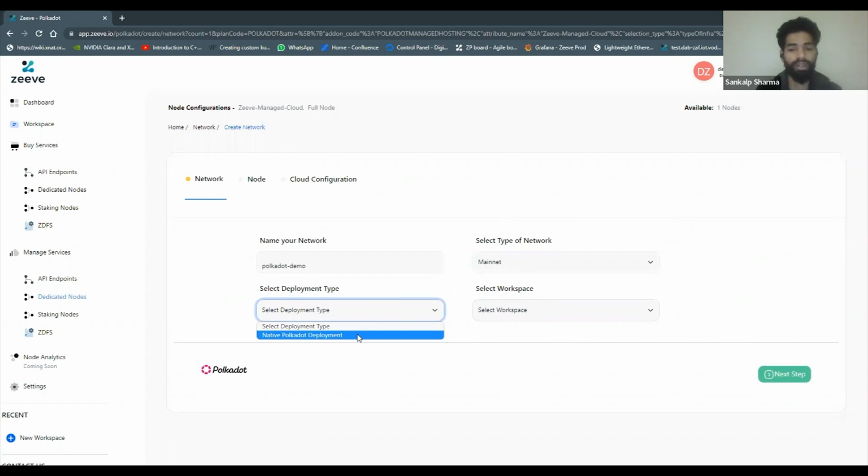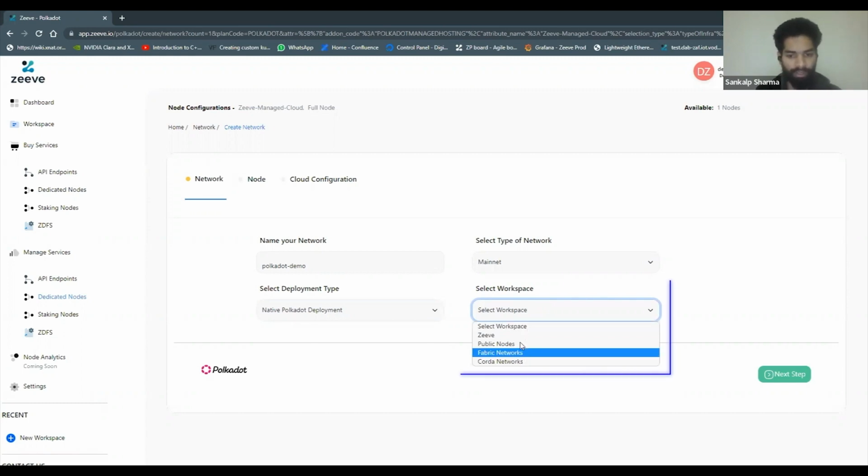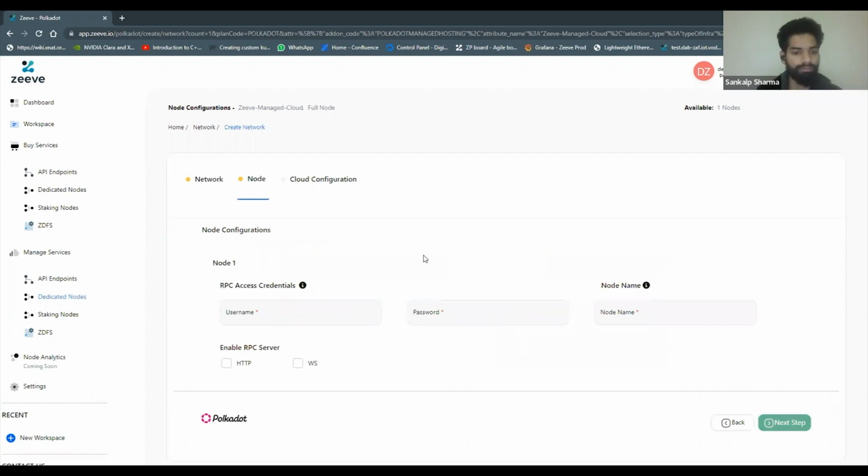Zeeve does support different deployment strategies based on the kind of protocol that you're looking for. So maybe that's worth a check if you are looking for Kubernetes-based or Docker-based setups. This is a native setup where the VM itself would have the node deployed over it. And here is where I'm going to choose my workspace. I'm going to select public nodes here, and I'm going to go ahead and click the next step.